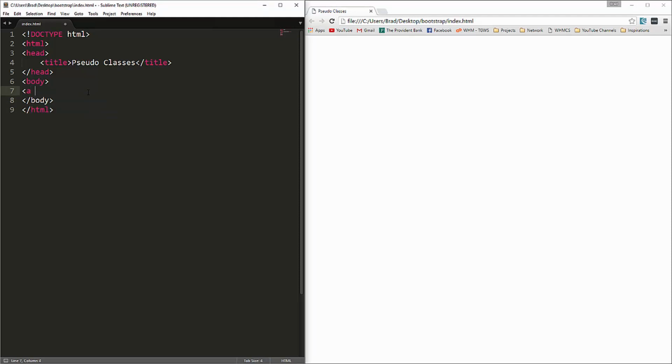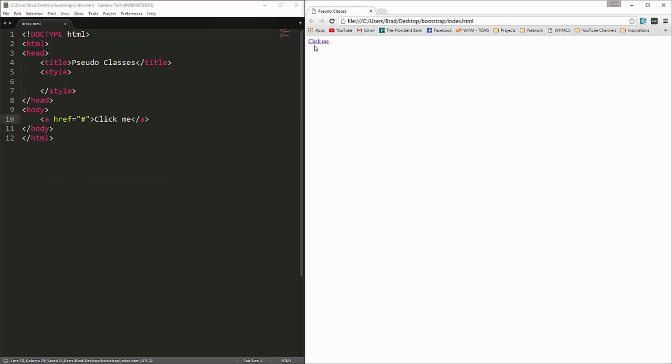We're going to create an A tag here, and it's just going to go nowhere. And we'll just put in the text, click me. Alright, so we have this A tag, and let's go ahead and open up some style tags up here. And first of all, let's save it. You can see that it has a purplish color. We want to style it for when we hover it.